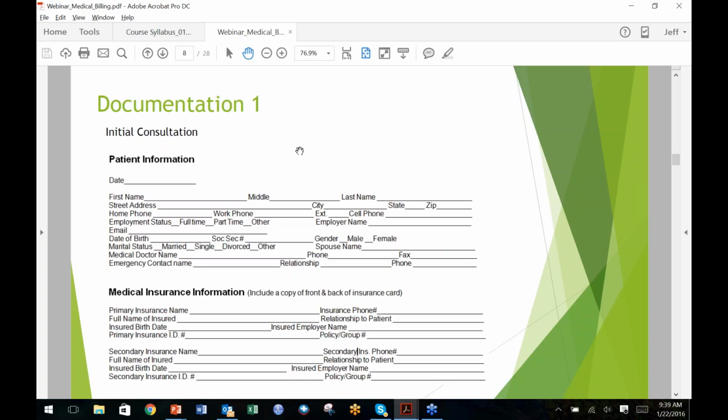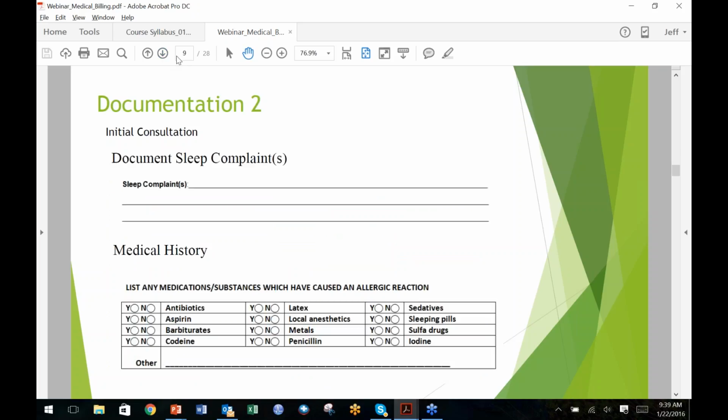But for the billing part, again, I talked about getting documentation. Here's kind of the basics, which I'm sure you all do. This one might be a little new, where you have to document the sleep complaint. Observed pauses in breathing, snoring, excessive daytime sleepiness are examples of documenting the complaint, okay?